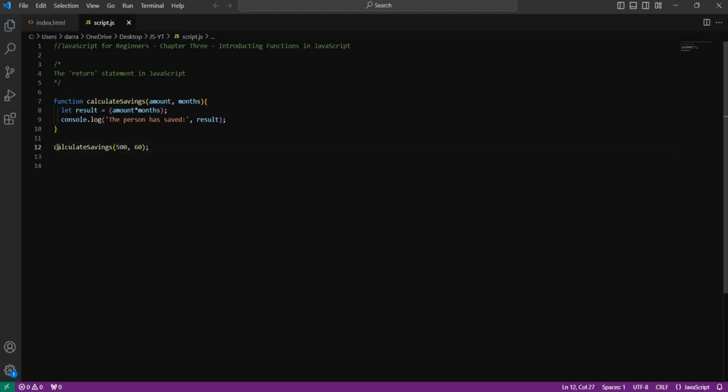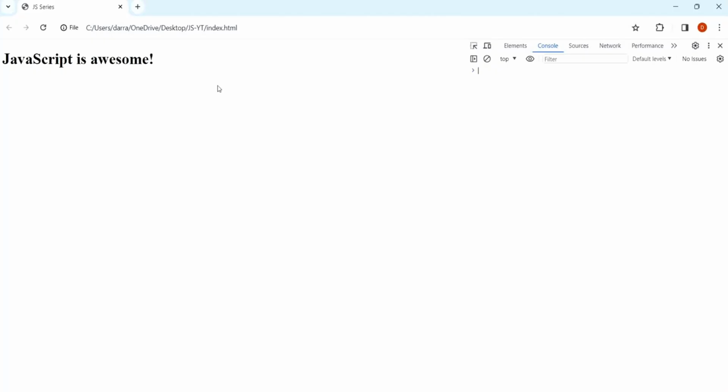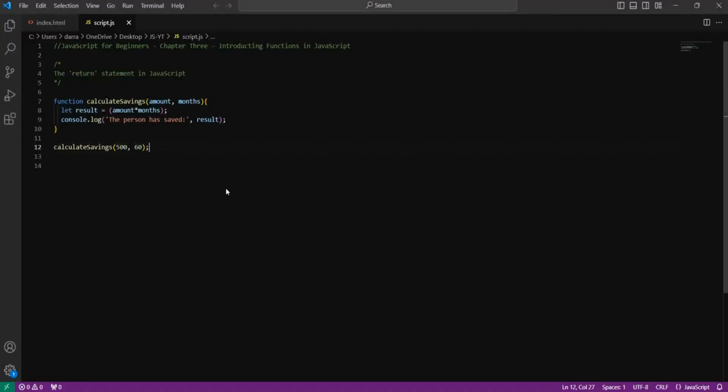What we can do is we can just check to see how much they've saved, right? So if I just come up here, we see the person has saved 30,000. Okay, that's awesome. But what if I then wanted to do something with that 30,000? Maybe I wanted to pass it into an if statement to check to see if they're allowed to view the apartment we're trying to sell. Well, we haven't got the data back. This is the problem. We've passed data into the function, so 500 a month and 60. Remember, the 500 is passed up here as an argument, and the 60 is passed up there to this parameter as an argument.